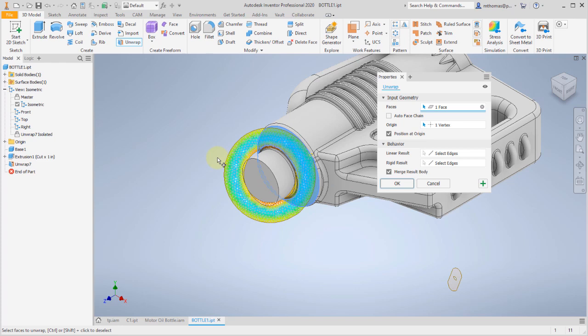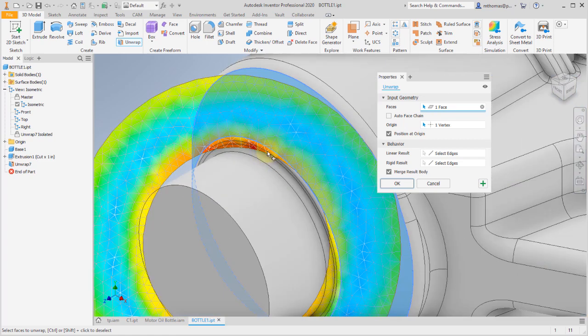So what it does is it actually creates a heat map. It's showing me where the amount of tension from flattening that out is located in that model. And I can continue picking faces. So I'm able to pick continuous faces.